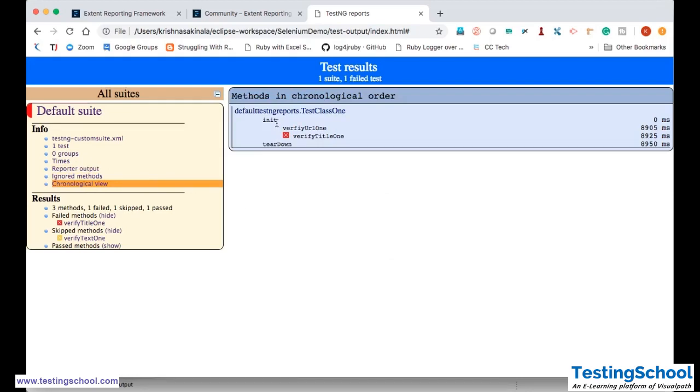So first, what will happen? Init method will execute. After that, verify URL1 executed. After that, verify title1 executed, and that is failed. After that there is a skipped method, so that is not even captured here as that is not executed. After completion of these two methods, tear down method executed. Means the execution order it will show here.